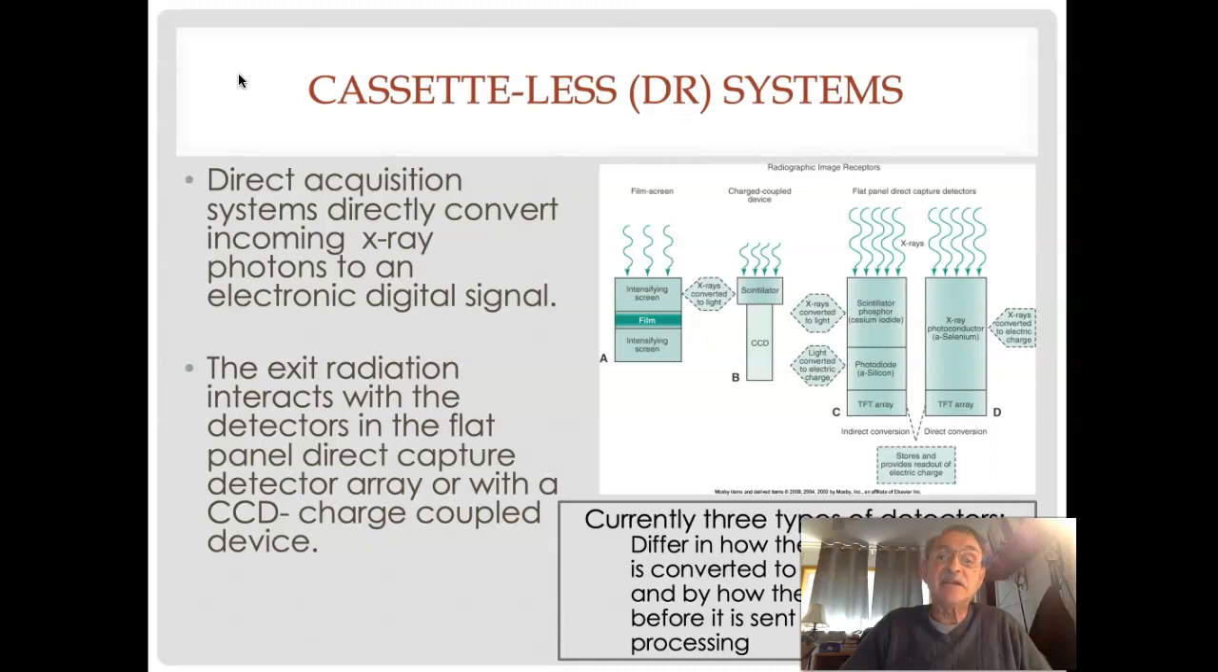The exit radiation interacts with the detector in the flat panel direct capture detector, or with a charge coupled device. Now when we're using CCDs, we're talking about light. Because up to this point, I've been discussing direct digital or direct conversion. With direct conversion, there is no light made. Light is not a part of the process. However, with indirect conversion, light is a part of the process. And one of the terms here is charge coupled device, CCD.